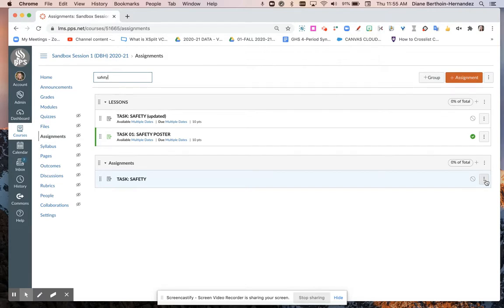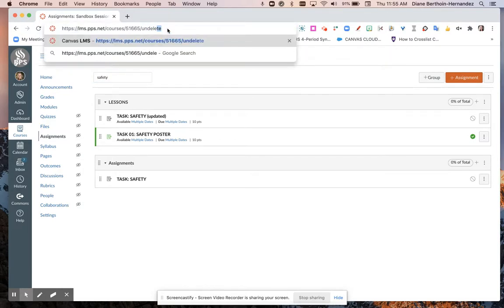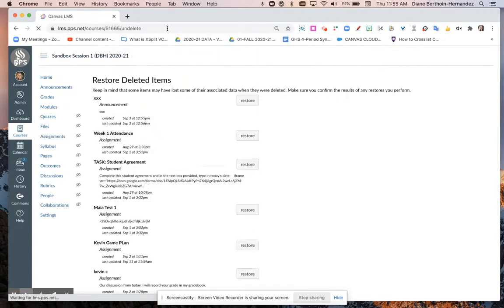So this really cool trick then, again, was adding the word undelete in the URL or the address for your course, and it will show you everything that was deleted and then everything that you can restore.